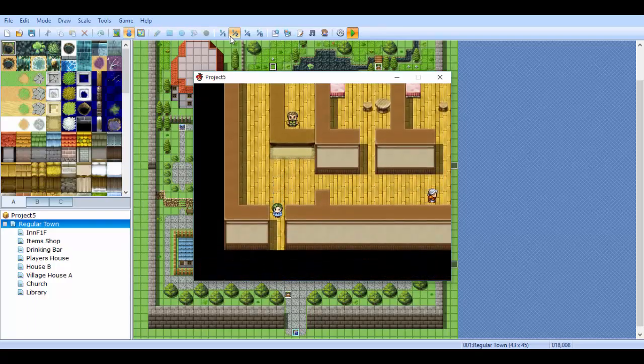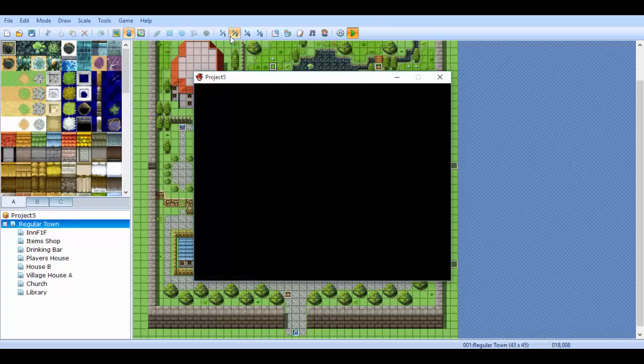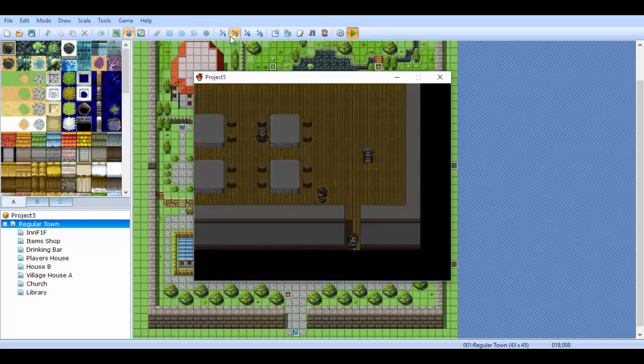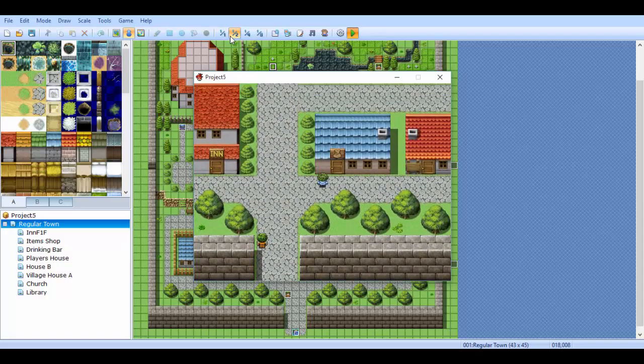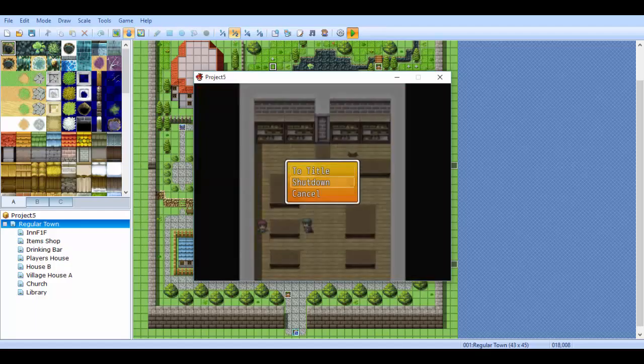I think the one thing I forgot to do was add in shopkeepers for the inn and for the item shop along here, but we will add both of them in. So there's no actual shopkeeper up here that you can talk to and buy stuff from. So we save that over there, and we can just end game, shut down.